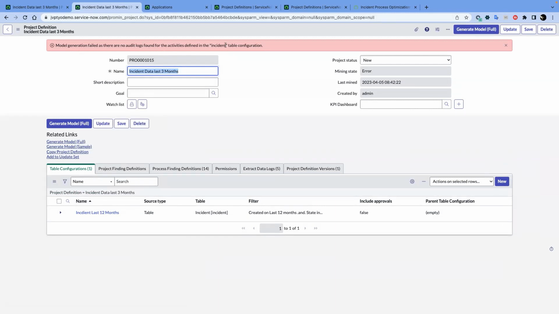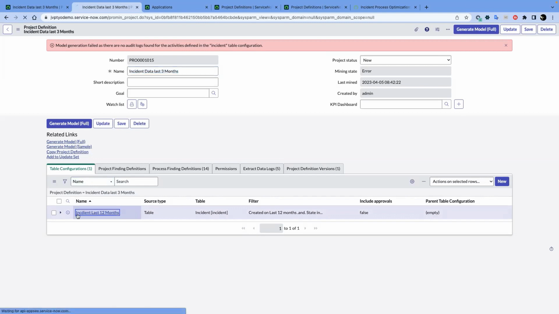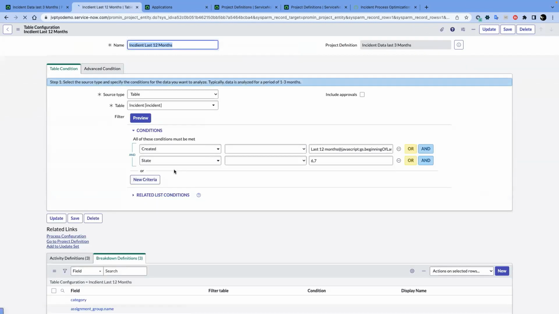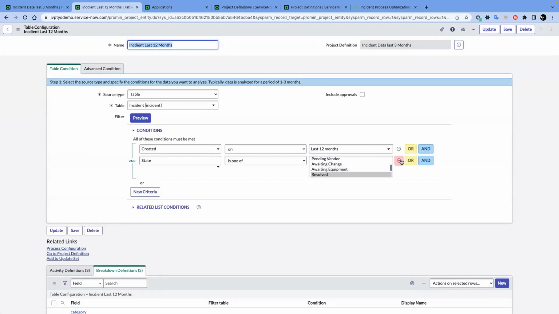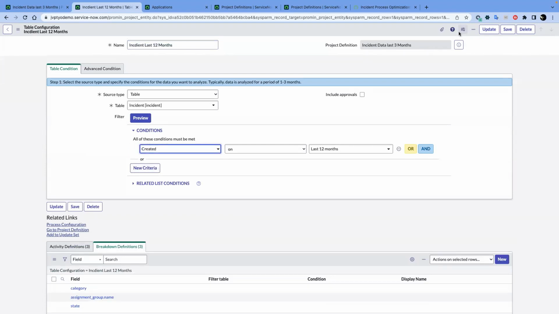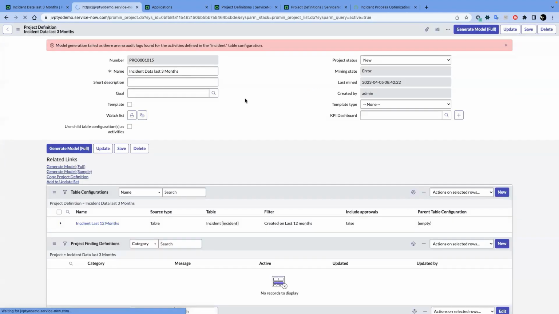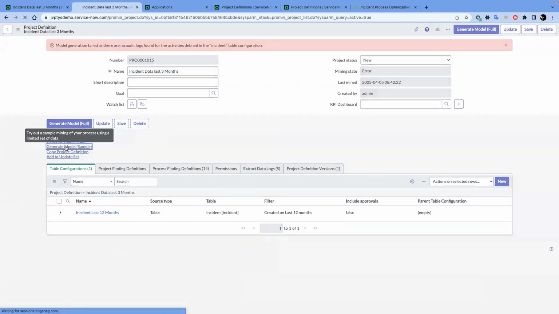Okay. So incident table configuration. There's something wrong in my configuration. So I'll tell you what I'll do. I'll just take that out. Just click update. And hopefully that should be enough.